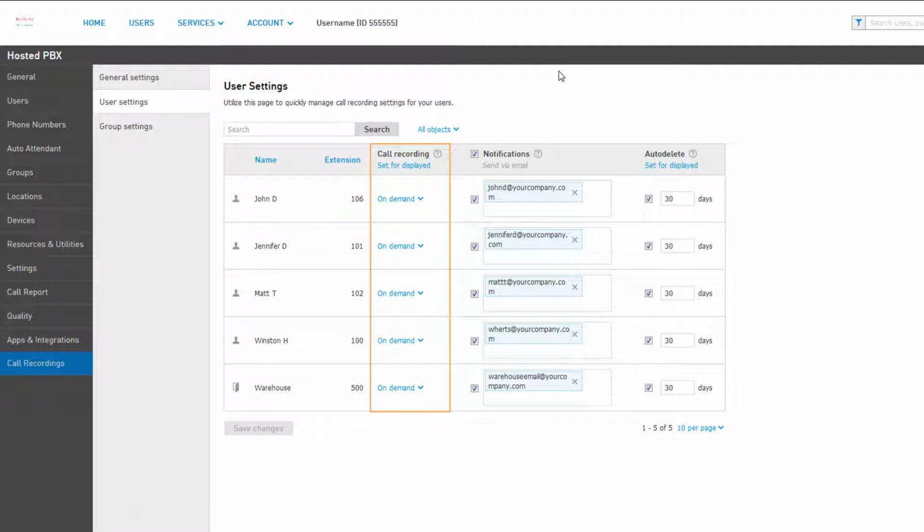You can change the call recording feature for any user by clicking the drop-down option and selecting one of the recording feature types: on demand, automatic recording for inbound calls, outbound calls, or both, or you can disable call recording for the user. You can also set the call recording feature for all displayed users or resources by clicking Set for Displayed on the title bar and changing the setting to a different type. All items on the page will be changed to the selected type.